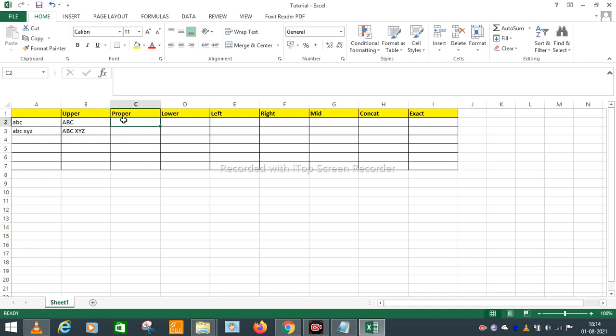Now what proper will do, it changes the string in a way that for every word the first letter will be changed into caps and other letters will remain in small. So I will change this into proper. We will write equal to proper. Which cell do I want to put this on? I will click on this cell, or it's already coming, it's very interactive, and I will close the bracket and enter. Now see, this has changed to this, the first letter is caps and other letters are in small.